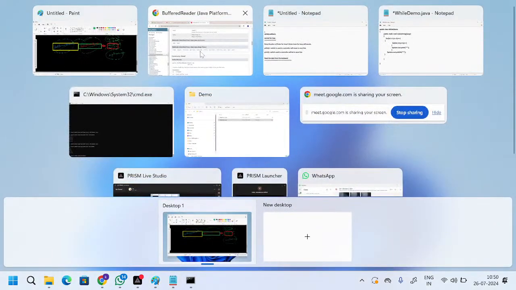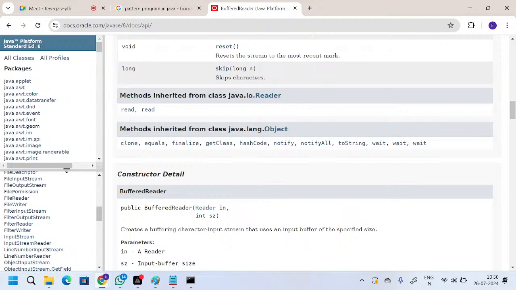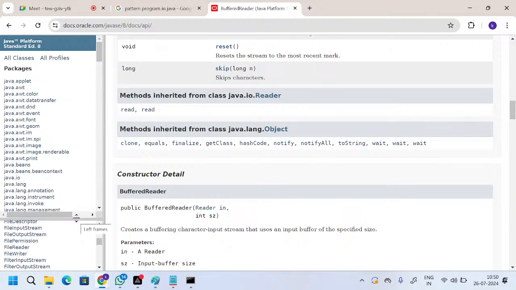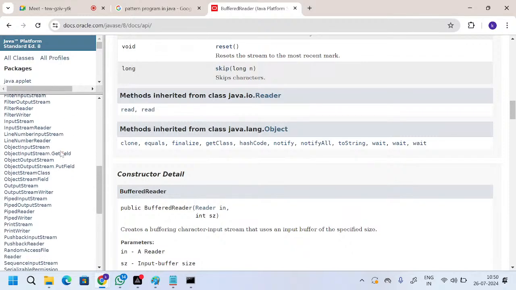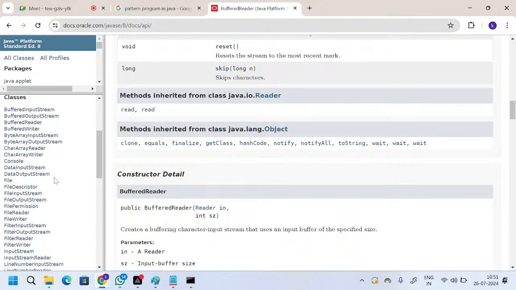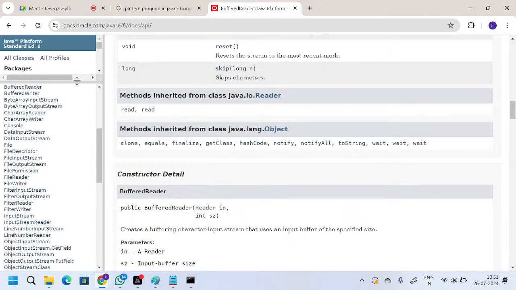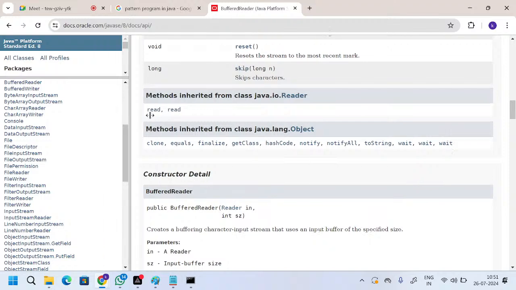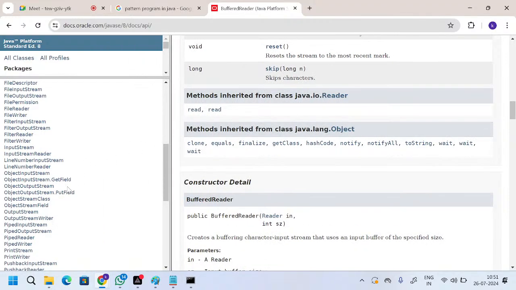InputStreamReader is also available in the java.io package. If you open the java.io package, these are the classes, and if you scroll up, we have the classes. So InputStreamReader, this is the predefined class.